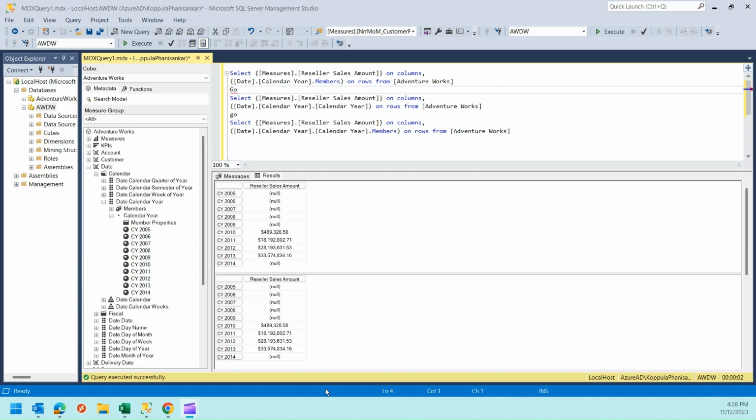Hello everyone. In this session, we are going to talk about the members property that we added in the MDX query. Okay, so if you take it in normal terminology, members are nothing but the values that we stored in a particular attribute called members.